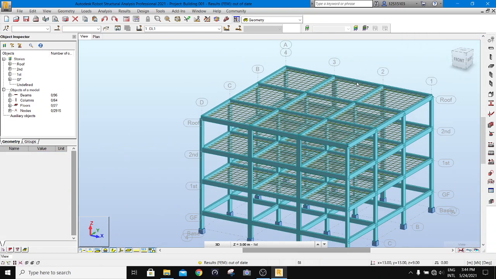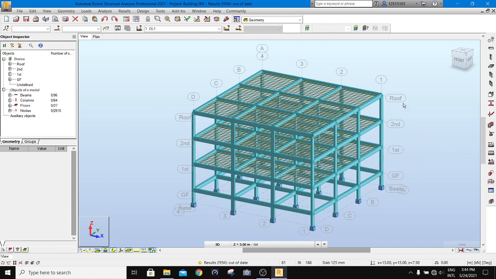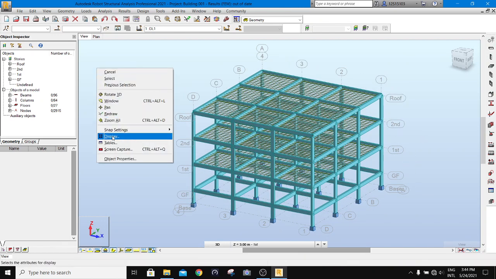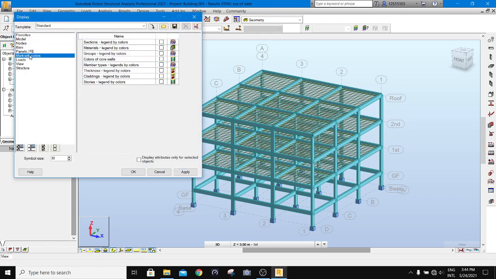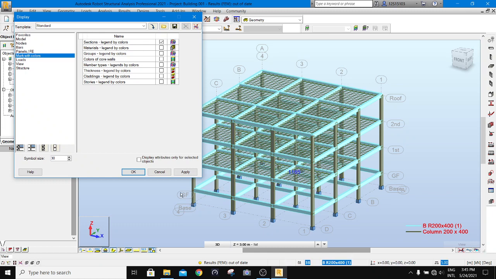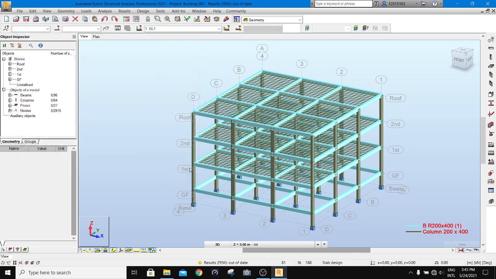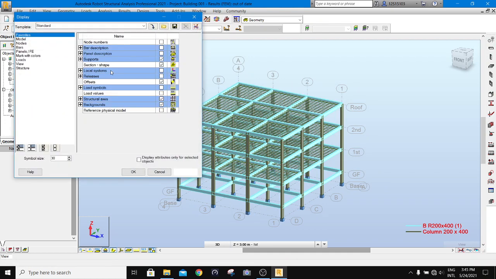After defining the sections, we add the loads, and you can define the floors. Right click, display, then mark with colors. Stories are changed, as you can see now, or you can choose by section, by the thickness, as you can see. Or you can remove it if you don't want it.